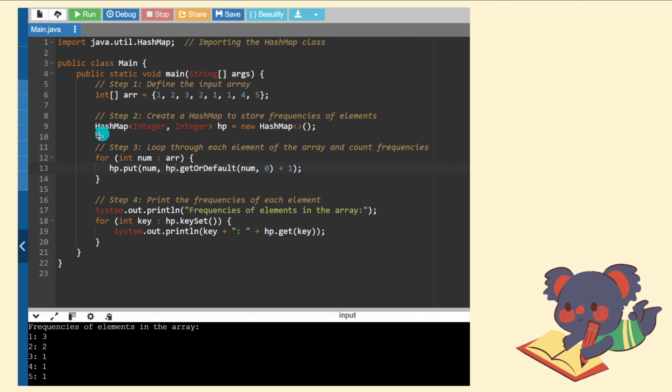comma 0 plus 1. I have already explained the main logic behind this function. I hope you got that. If it is present, it retrieves its frequency, increments the count, and puts it. If not, it returns 0.